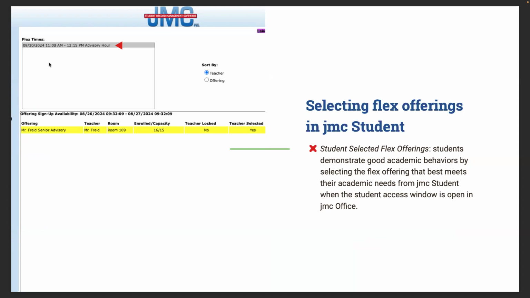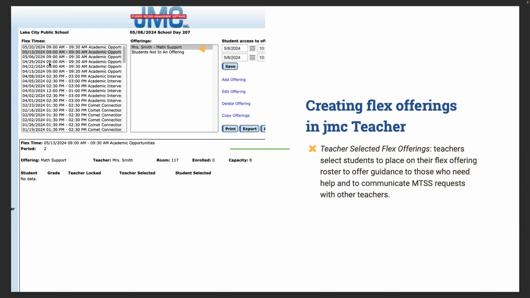So we'll start by talking about student selected flex offerings. Students demonstrate good academic behavior by selecting the flex offering that best meets their academic needs from JMC Student when the student access window is open in JMC Office. Teacher selected flex offerings: teachers select students to place on their flex offering roster to offer guidance to those who need help and to communicate MTSS requests with other teachers.